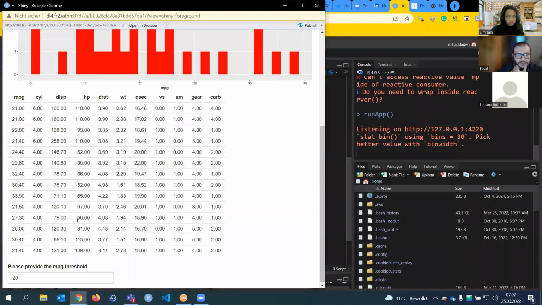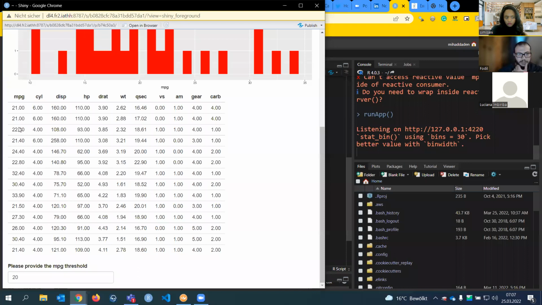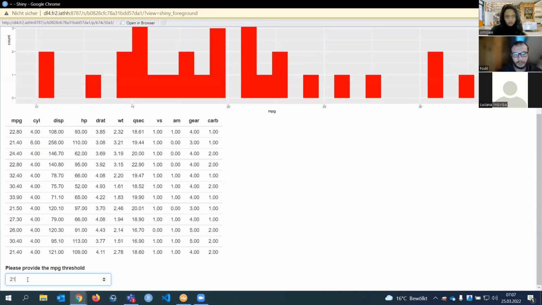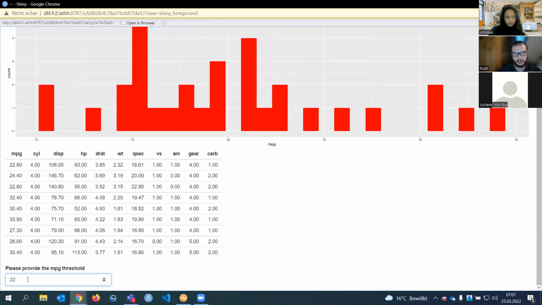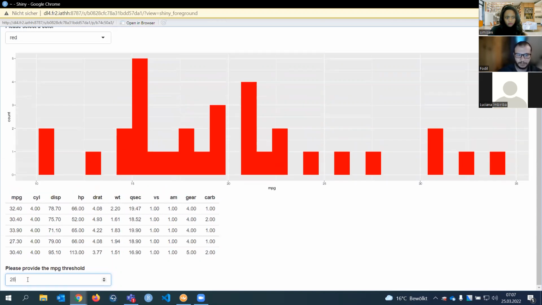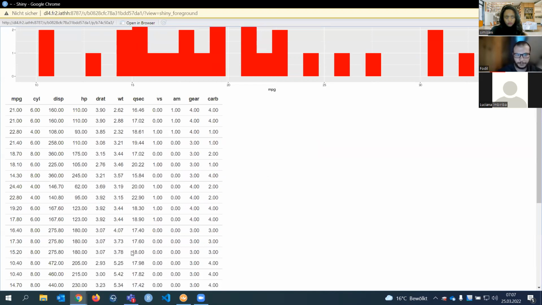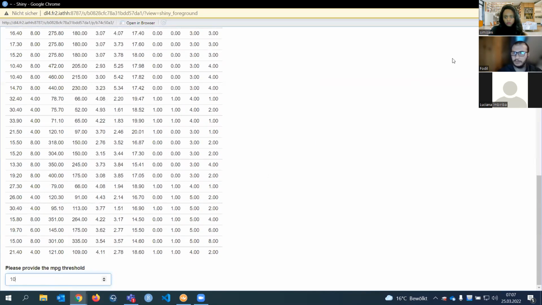Let's see if you can see here. We have an input, so our filter will get only the cars with the MPG greater than 20. If I want to get the cars which have an MPG greater than 22, I will just type 22, and I will have only the cars which have an MPG greater than 22. So it's reactive. Let's say I want to display only the cars with an MPG greater than 30. I will just type 30, and I will get in my table only the MPGs greater than 30, etc. So yeah, pretty cool.